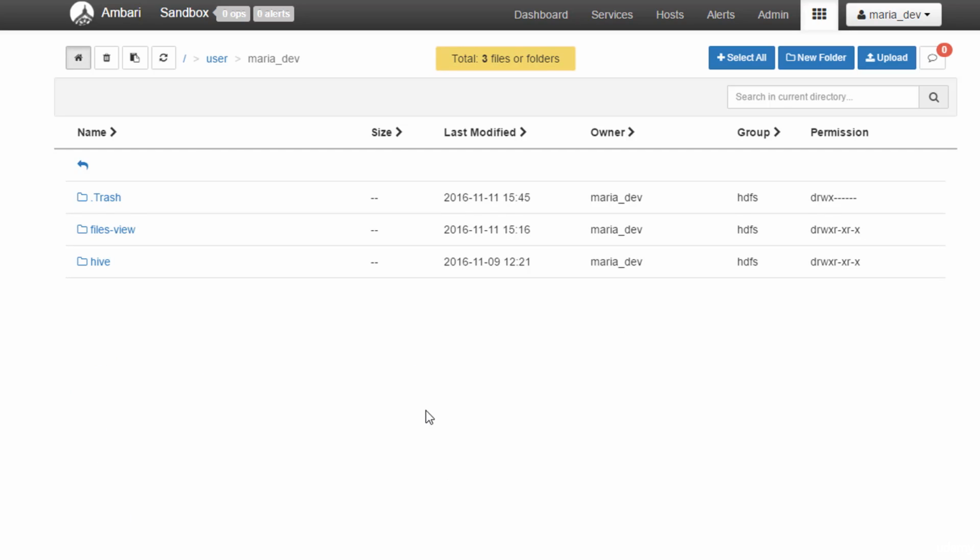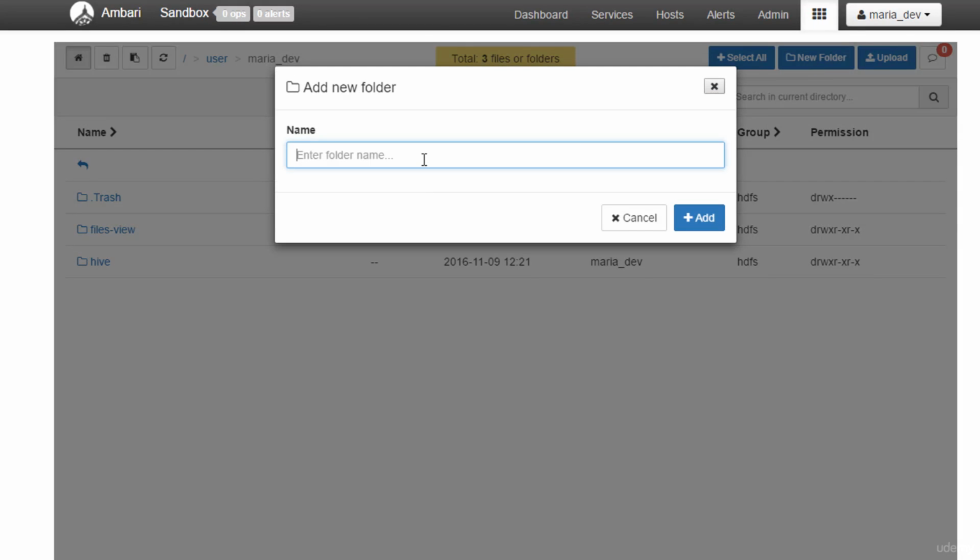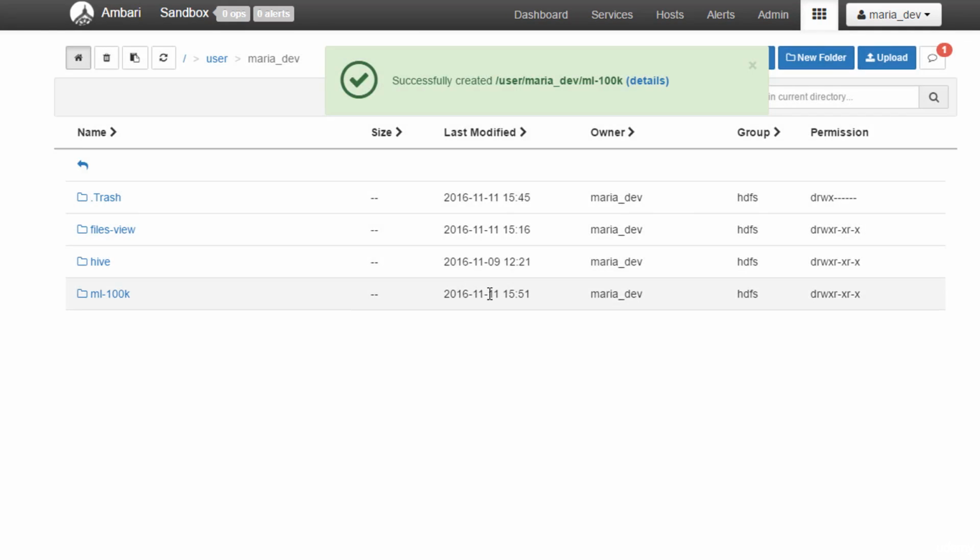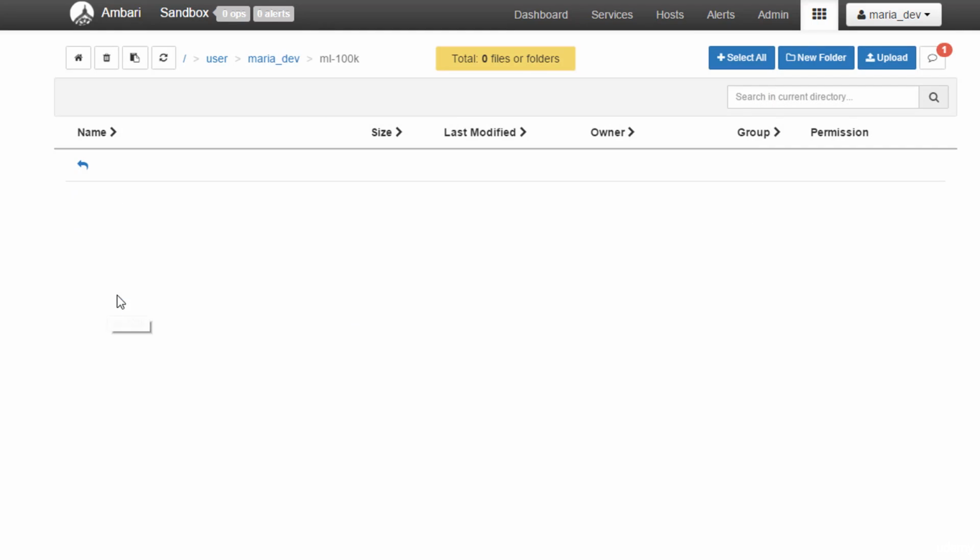Let's go ahead and create a folder for our MovieLens data. We can create a new folder just by clicking on New Folder, and we'll call it ML-100K, just like that. Remember, that's the 100,000 ratings dataset from the MovieLens website. So that talked to the name node and said, hey, we're going to create a new directory. And the name node says, okay, here you go.